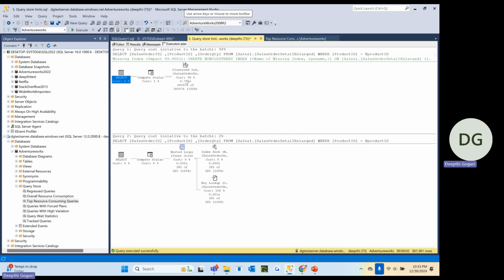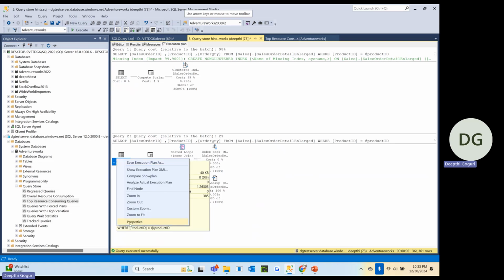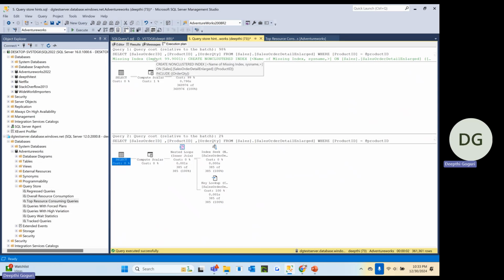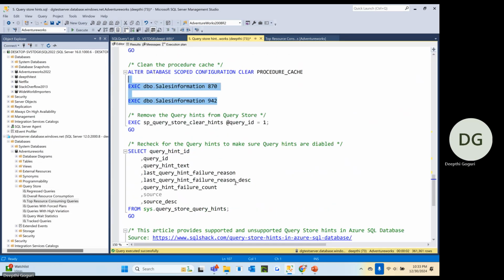If you see here, now this time the clustered index scan as well as the index seek and key lookup is applied. Now, if you see the properties, you can see the max stop set to 1, as well as the query store statement hints. Both of them are being used. You can clearly see it here. That's how you can use multiple query hints at the same time.